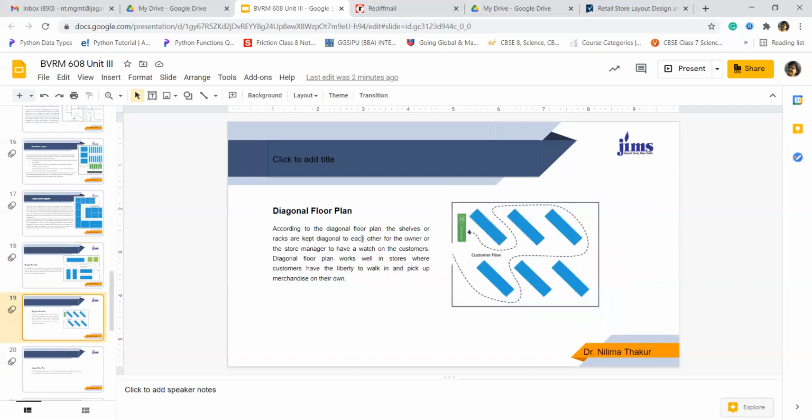Similarly, the diagonal floor plan is here. According to the diagonal floor plan, the shelves or racks are kept diagonal to each other for the owner or the store manager to have a watch on the customers. The diagonal floor plan works well in stores where customers have the liberty to walk in and pick up merchandise on their own. This is mainly in the case of menswear fabric suitings and shirtings displays.